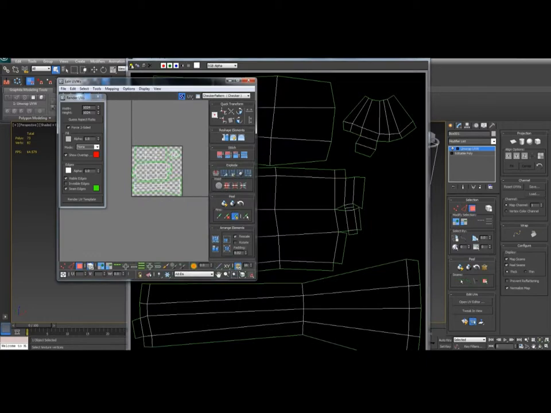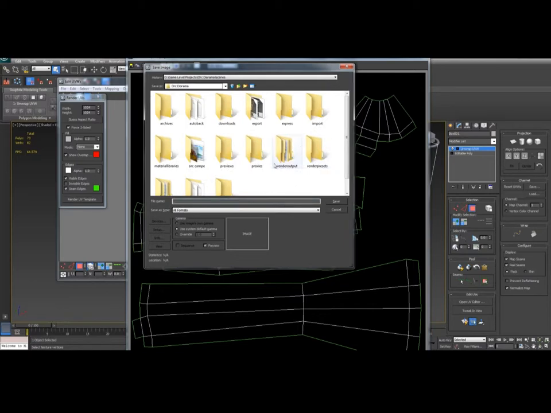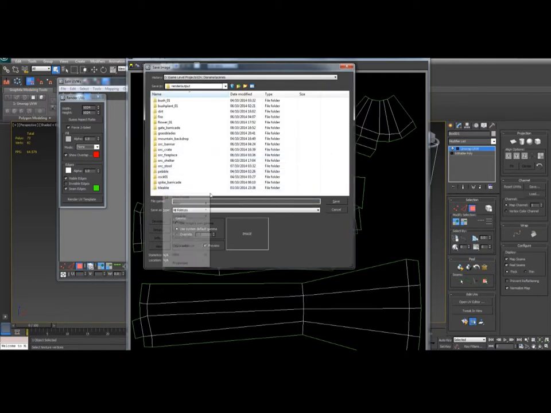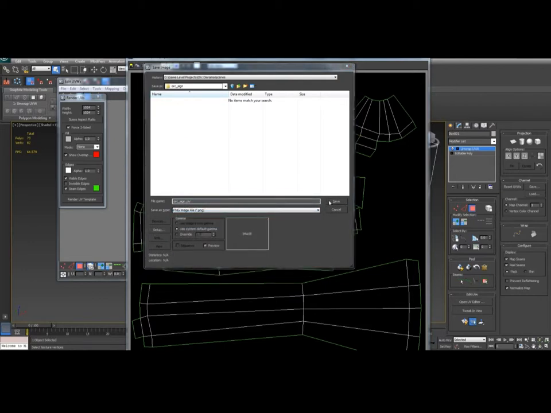Under UVW template, I'll save the image up there, and just save it where you can. I'm gonna save the render output. I always use this for my textures. Arc_sign, and just save it as a PNG, _UV.